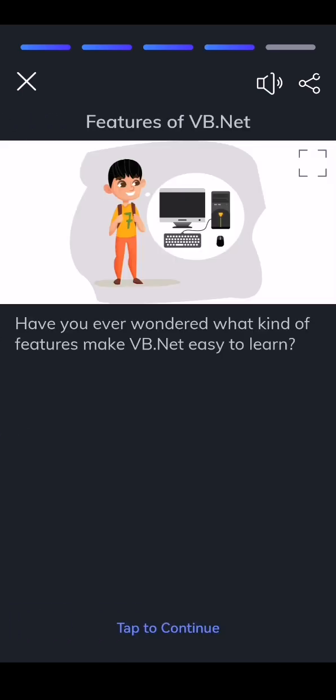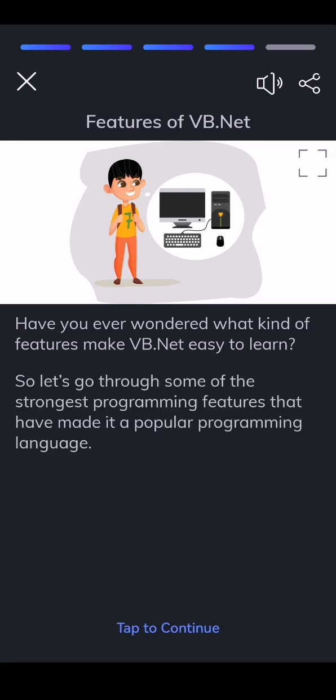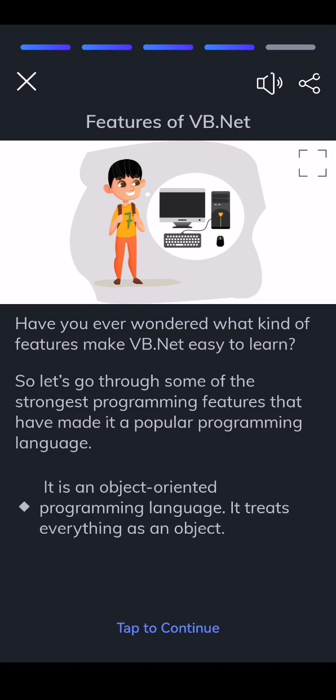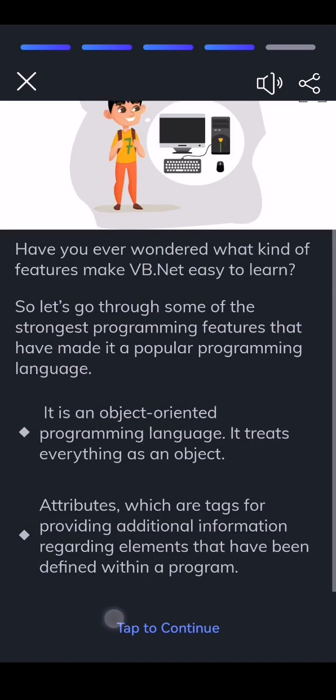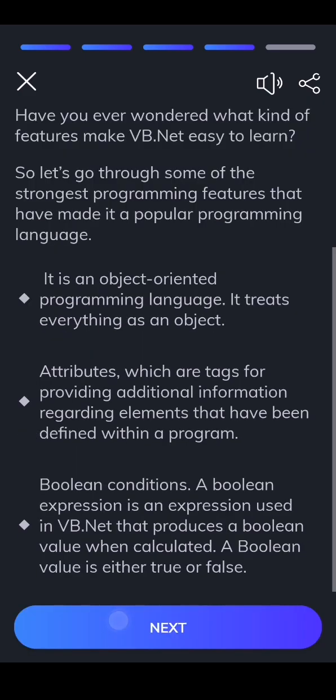Have you ever wondered what kind of features make VB.NET easy to learn? So let's go through some of the strongest programming features that have made it a popular programming language. It is an object-oriented programming language. It treats everything as an object. Attributes, which are tags for providing additional information regarding elements that have been defined within a program. Boolean conditions. A Boolean expression is an expression used in VB.NET that produces a Boolean value when calculated. A Boolean value is either true or false.